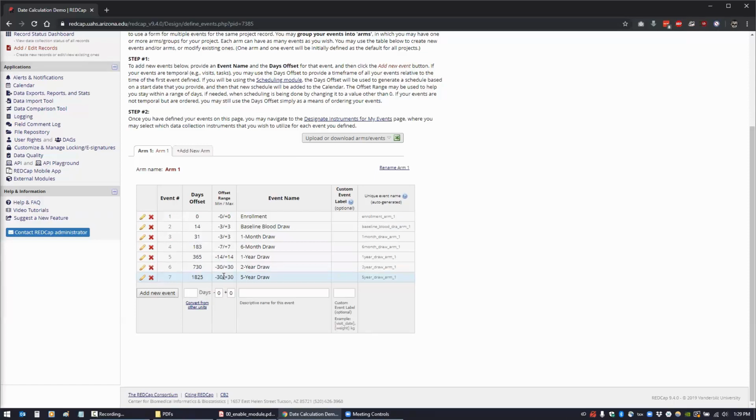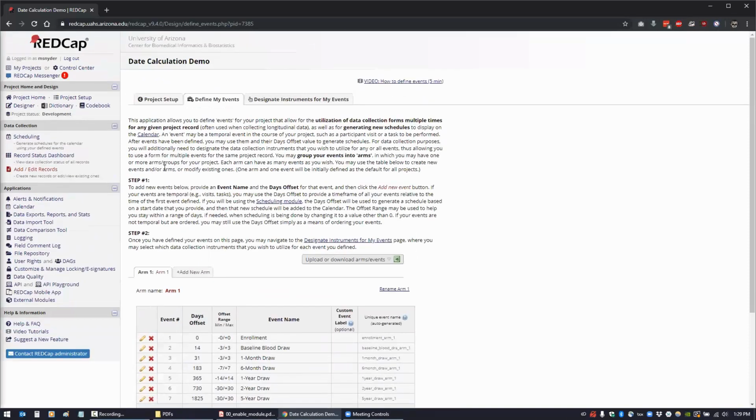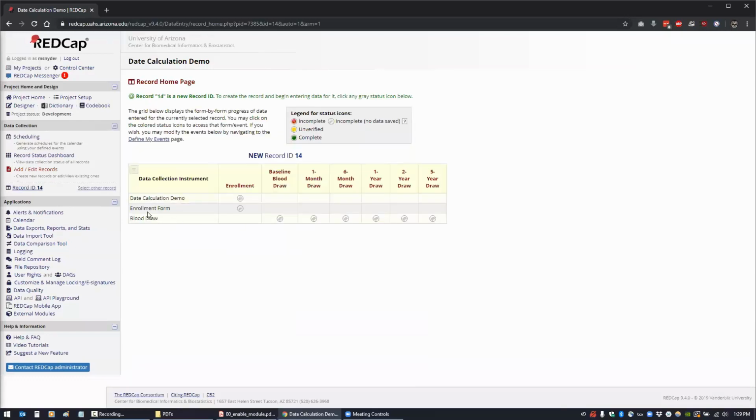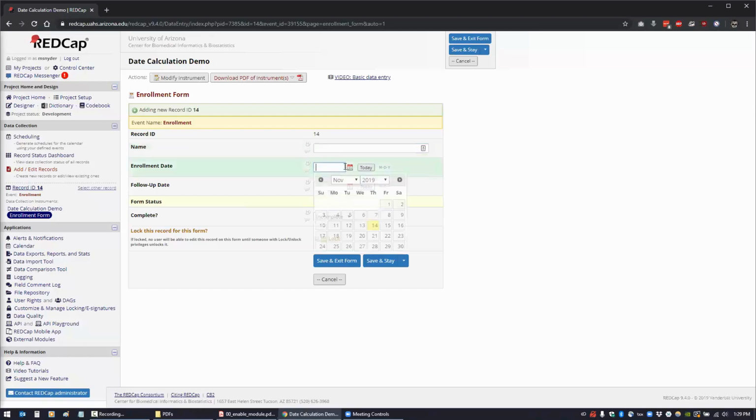And then all the way down here, we're going to give them kind of a month of leeway. So now that we have that built, let's go to the add edit records here, and I'll add another one. Now this time I'm going to go into my enrollment form, and then once again I'm just going to select January 1st.